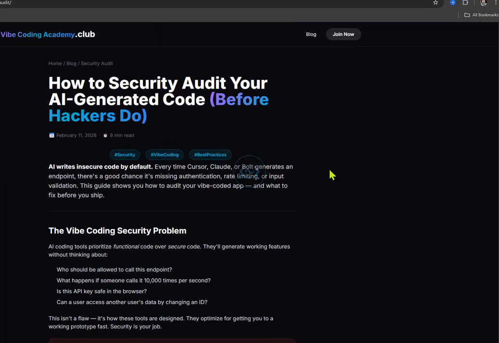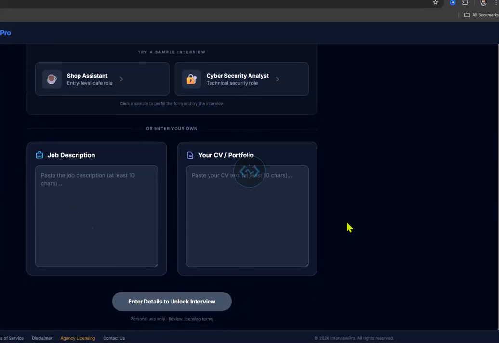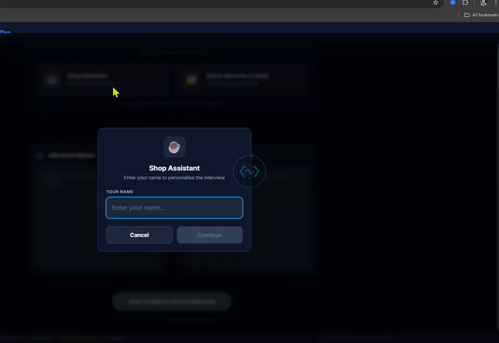And let me show you the app as well. So let me just bring it into screen. Okay, so this particular app allows people who are looking for jobs to practice their interviews. They put in their job role, they put in their CV, and then they basically start a mock interview where they're actually having an interview with a virtual recruiter. So let's test this. So let's just say we're going for a shop assistant role.